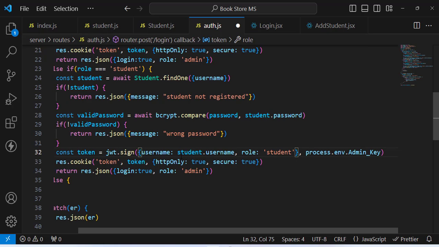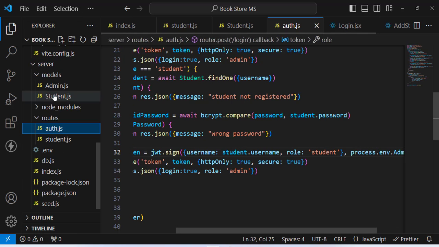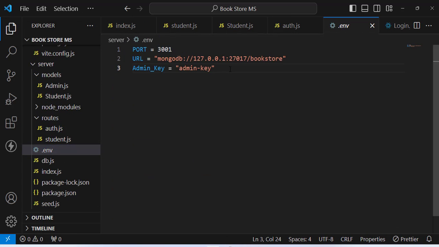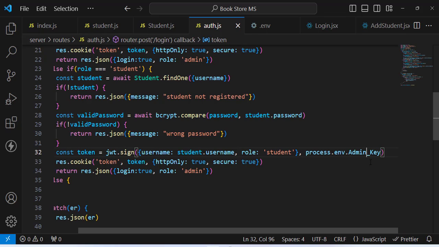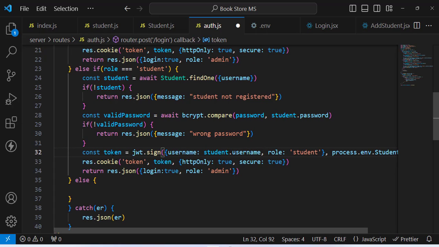Now here, when we are generating the token, I will create another key for the student. Just come here to .env. Here, shift alt down arrow, and this is the student key. Let's close this, and this is student. Come here, change this also to student key, and come here again to auth and control B. This is student. Okay, student key. So after that, yeah, we have generated the token.